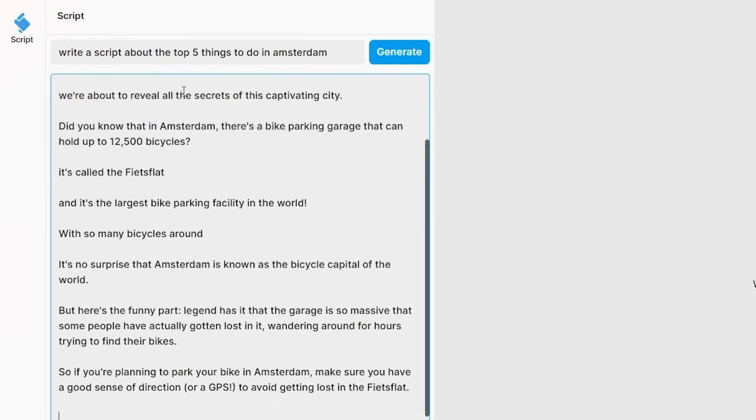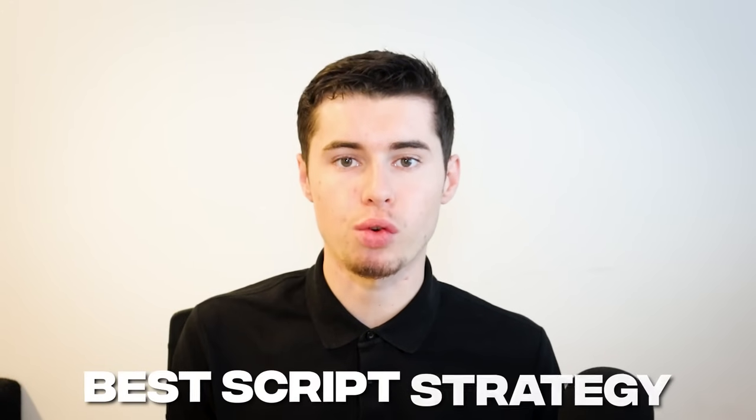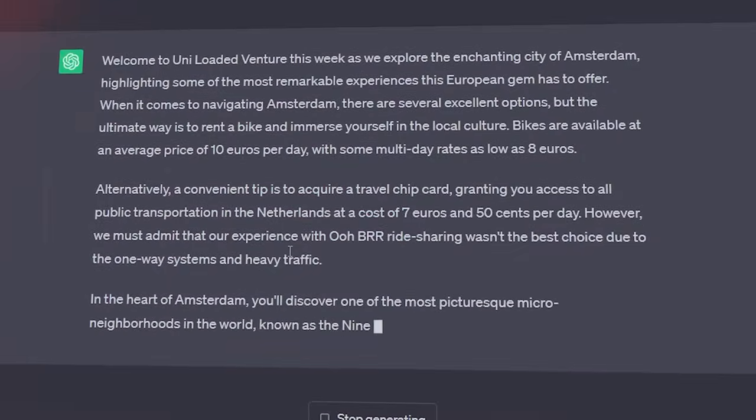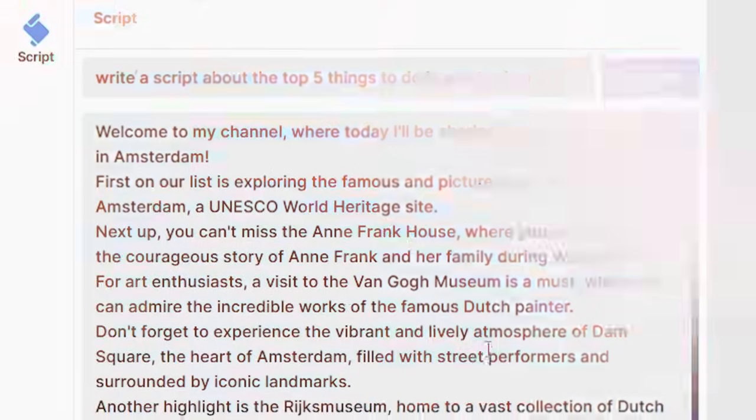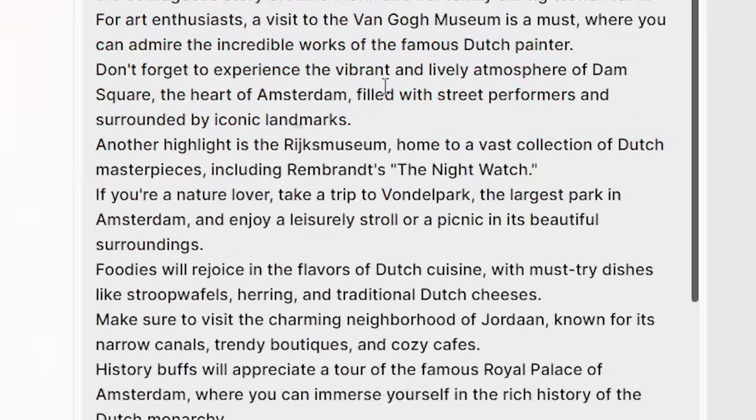I'll then show you the text-to-video feature, which allows you to put in a script and have a full video generated. For that, you do need a script, so I'll also show you the best script strategy that then generates the best potential video. I'll also show you how you can let the Invideo AI write a script for you by just giving it one single prompt.